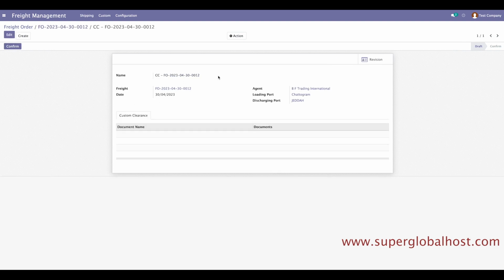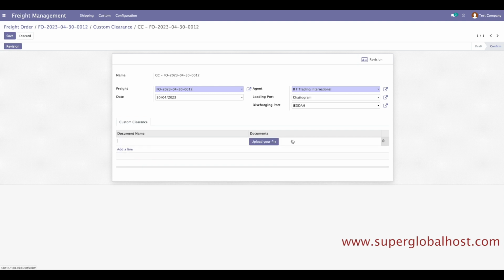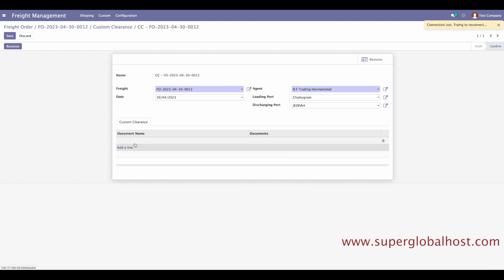This is one number, the unique number to track this. See, a freight order has a unique number. We can just click this confirm button to confirm it. And also there is revision. Before that, there is a document option, so you can add the important documents here. There is the document name, and from here you can upload the file of this document.